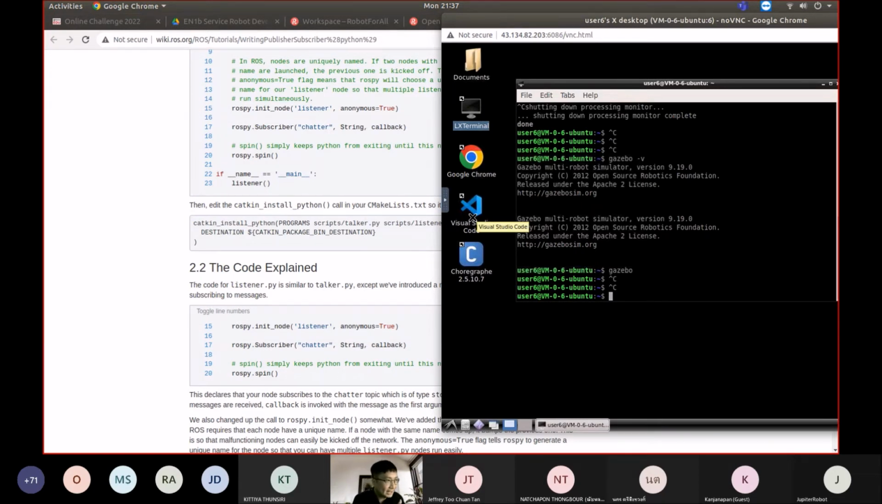And then create the package. Then you create your node, which is the talker node, talker.py, and your listener node, these two nodes. Then you run, like just now what I showed you, and you should get the same result. And that is the process of how you create a package and create a node.